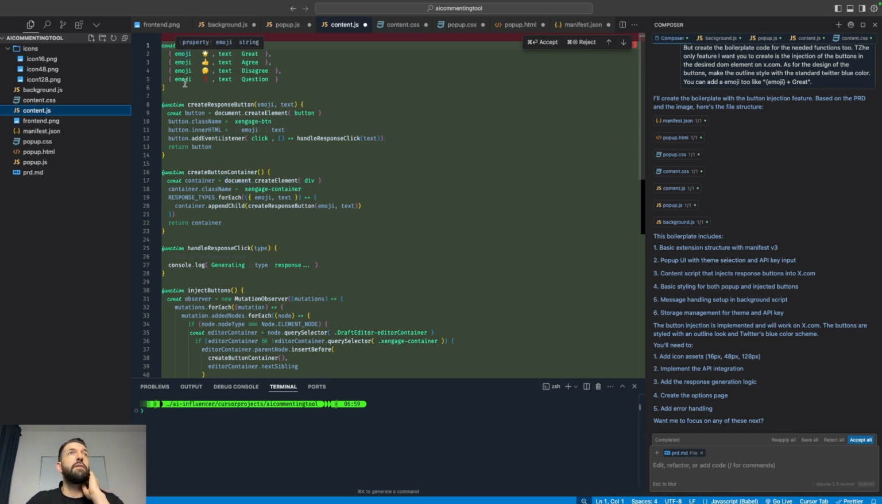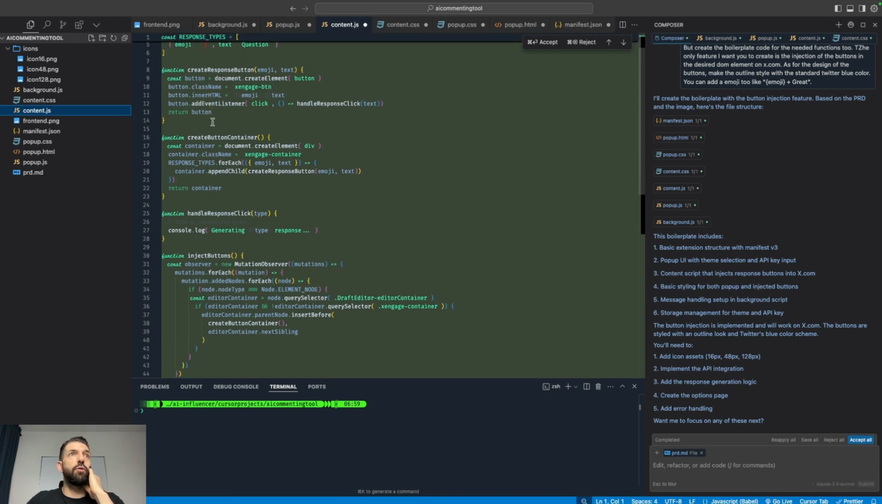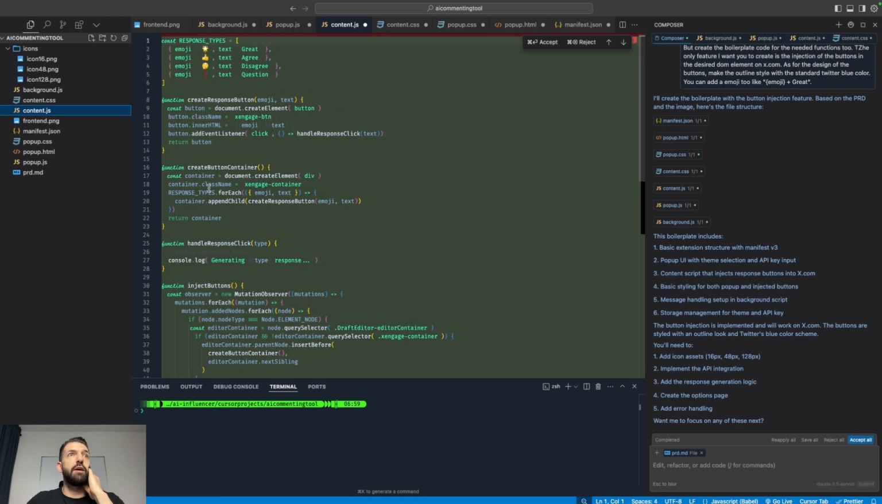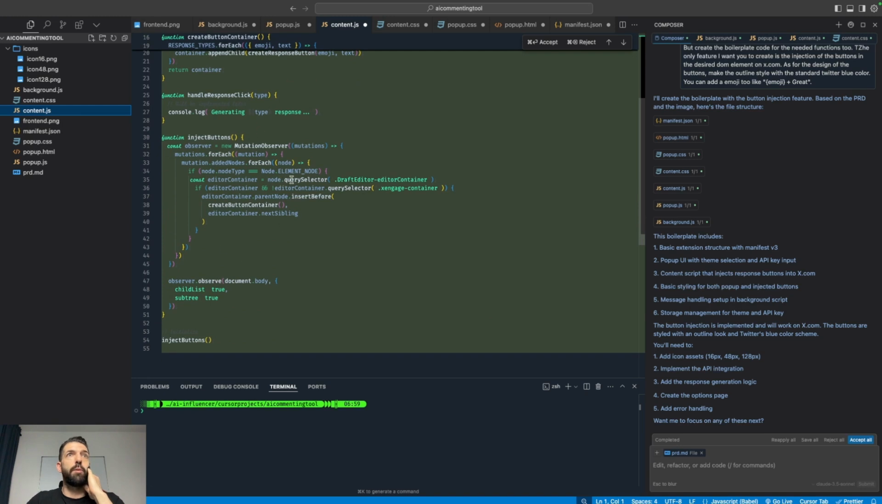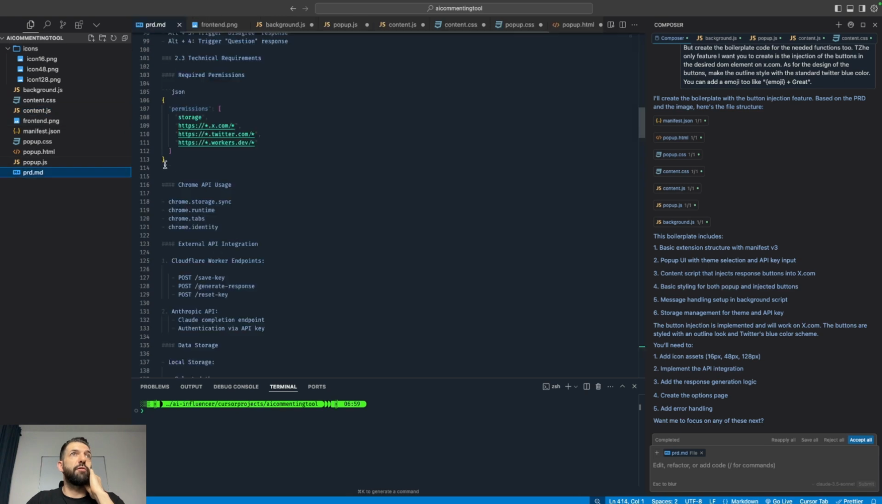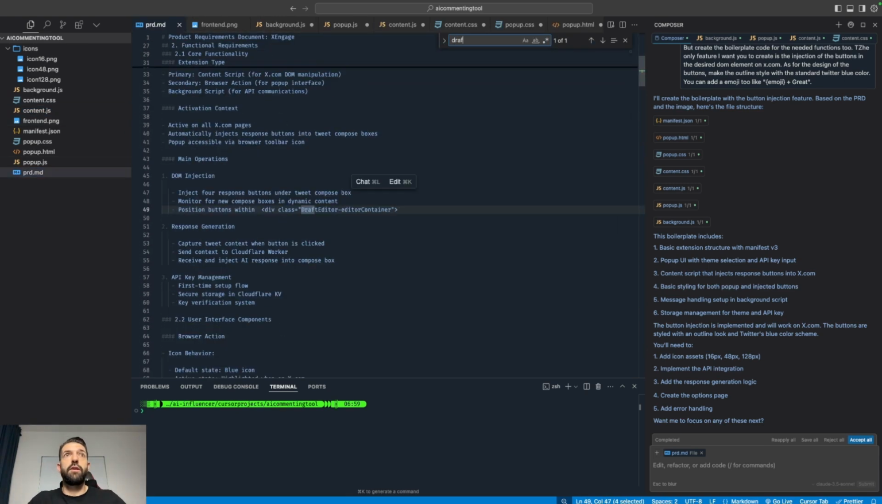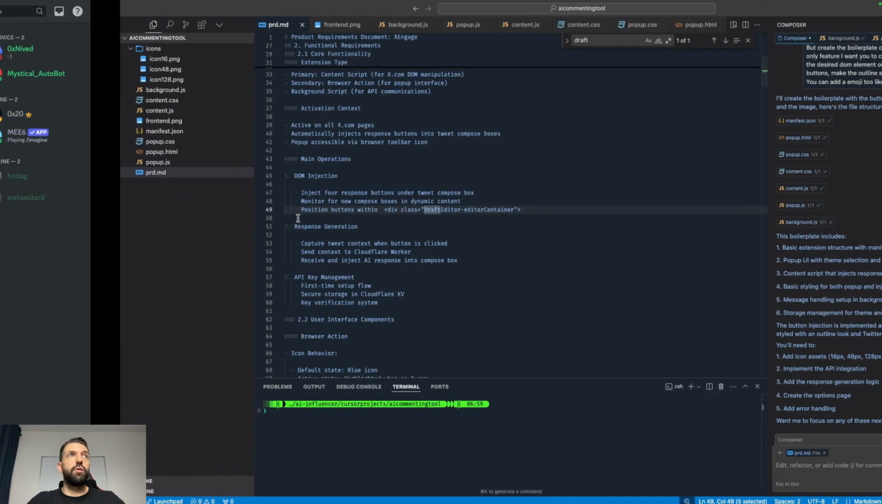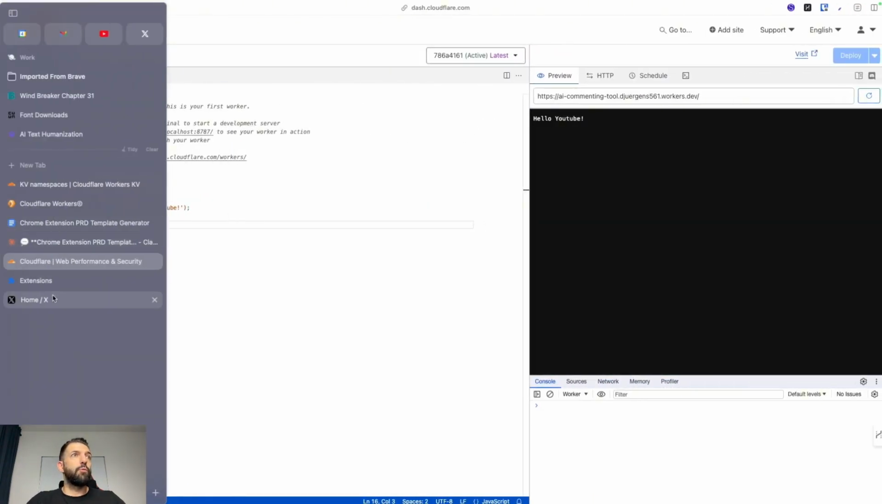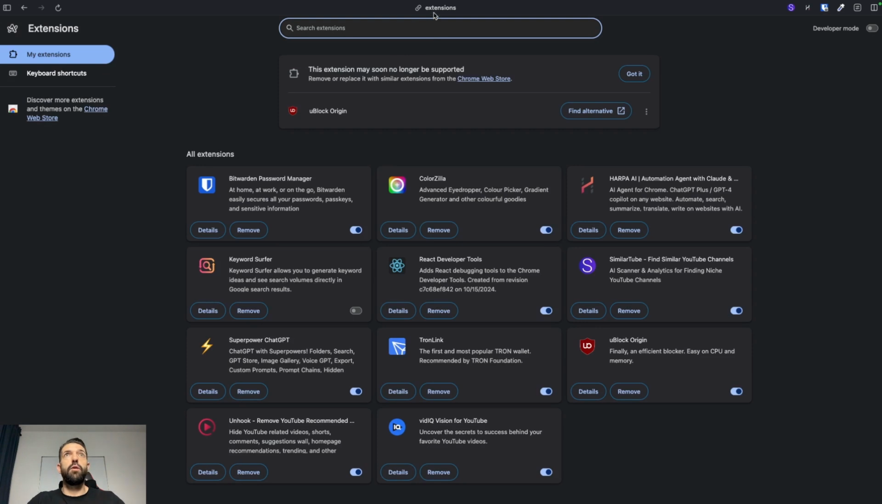Okay, and as you can see here, it created a response types array with the different buttons, and then also created a button container and hopefully injected the buttons properly in the draft editor container, which was also defined inside of our PRD. So if we have a look at this, position buttons within div with the class name draft editor-editor container. Okay, so for now we'll hit accept all, and we want to head over to the browser and we want to open the following URL.